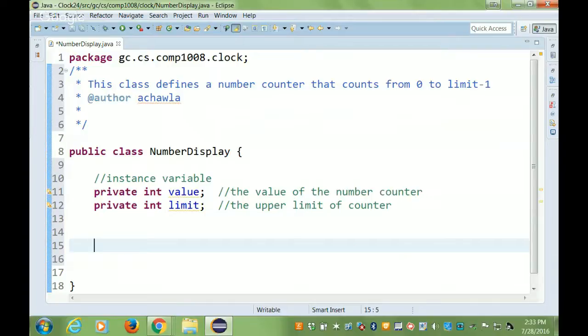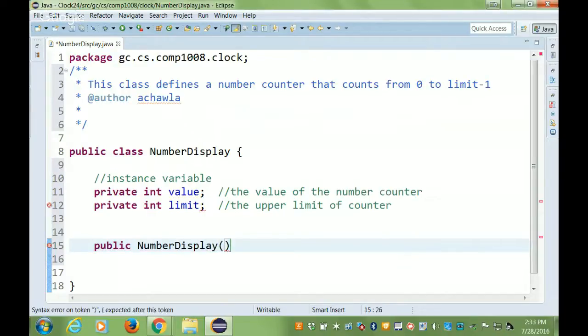Okay, so let's take the constructor. A constructor is always public, has the same name as the name of the class. Now, do I need something as a parameter to the constructor? Value, of course, will be initialized to 0. I mean, you always start with 0. If you want to change it, you have the set value method. But otherwise, when you create an object, a number display counter, the counter will always start from 0. But definitely what you need is the limit.